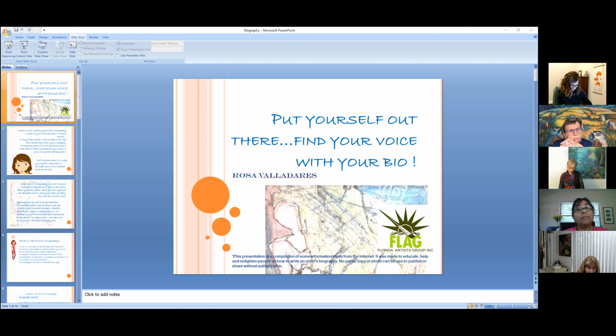And it's different from the artist statement. The artist statement is more focused on your specific artwork, like where the inspiration comes from, the materials, the style. That's your artist statement. So we are not talking about this. We are talking about how you get to there, to the artist statement.